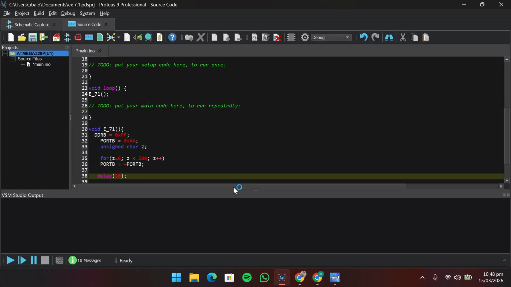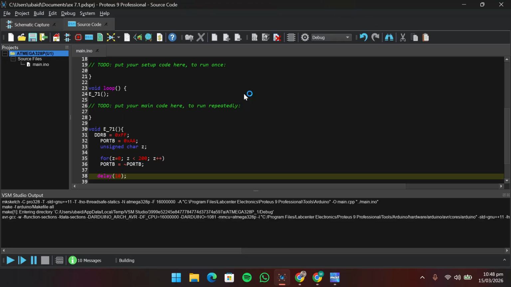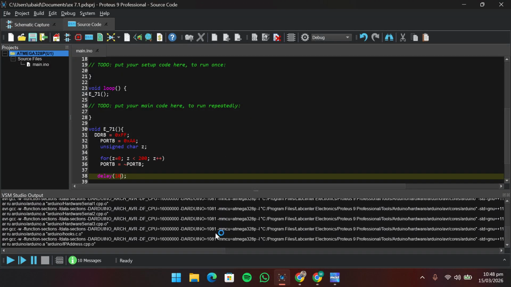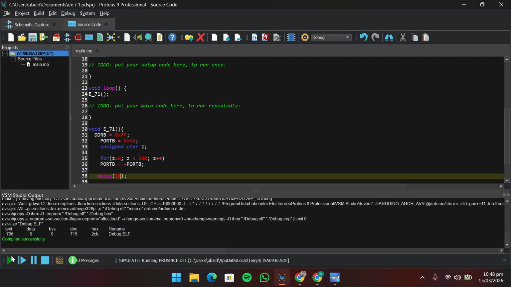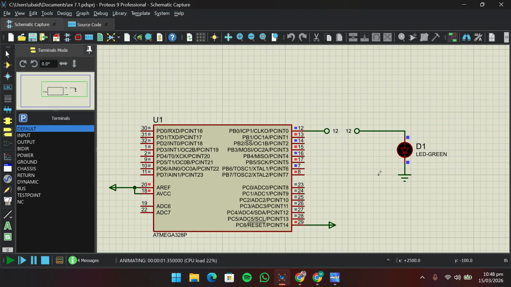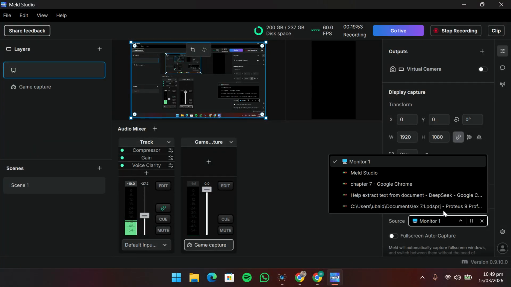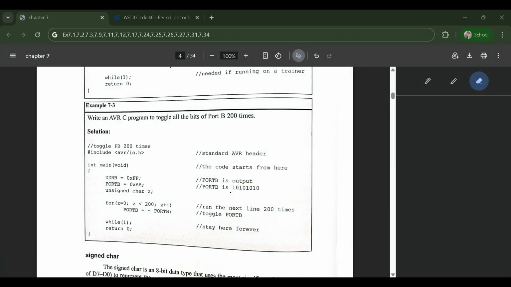Thing is, in Proteus, I have Proteus 9 here. It has a lot of bugs in it, so it causes a few problems. Sometimes the functions don't work. Now here we can see that it is toggling. It is again doing it really quickly, so we cannot see it, but it is toggling. So this is our example number 3 here. Let's move on.